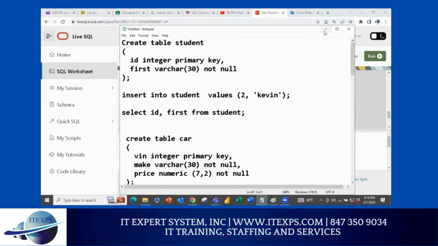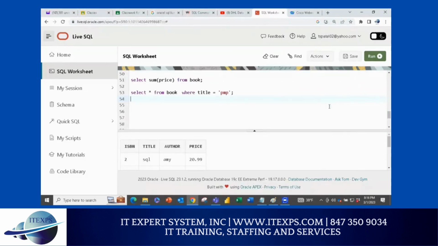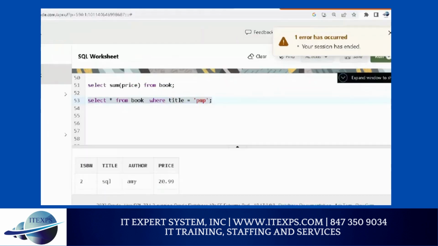Now, please understand, if you run this command, you have to see it on the screen, otherwise you will not understand. If you run the command and you get this error, session has ended, I want you to understand that.